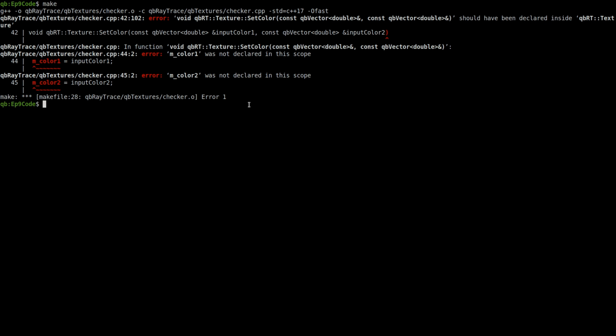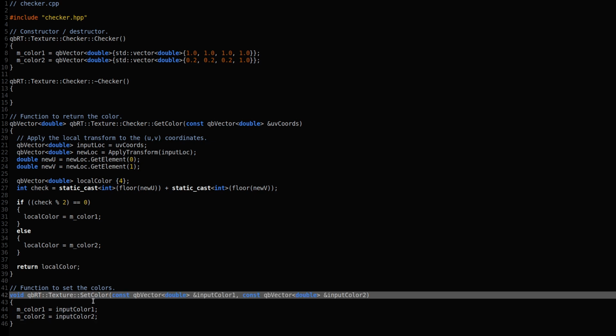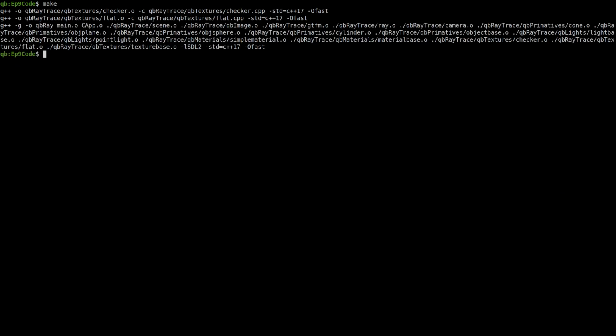So checker.cpp line 42. I've probably done something really obvious. Yeah, qbrt texture checker set color. So let's save that. Let's try again. Okay, we're good. Now, of course, if we run that, still nothing is going to happen because we haven't actually implemented anything yet. So I want to make some minor changes now into capp.h and capp.cpp.